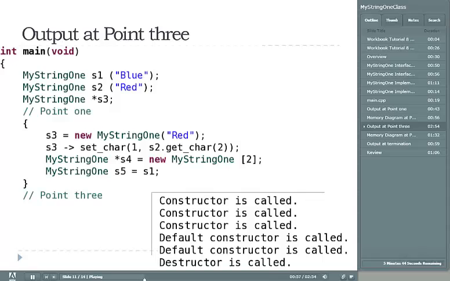We declare an object called S5 and we say it's equal to S1. This is actually calling a special constructor called the copy constructor. We will see later in the course more details about the copy constructor, but for now all you need to know is that when you declare an object equal to another object, it uses the copy constructor, and the default copy constructor simply copies all of the members from S1 into the members of S5.